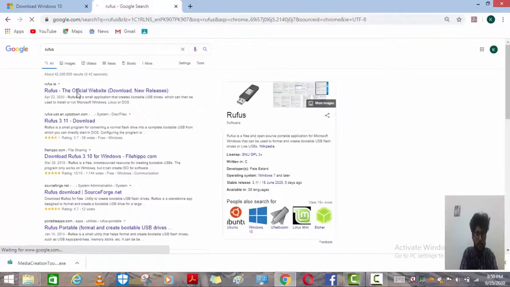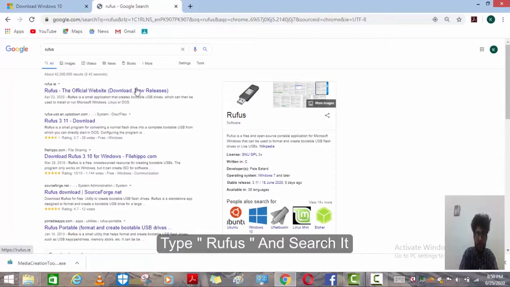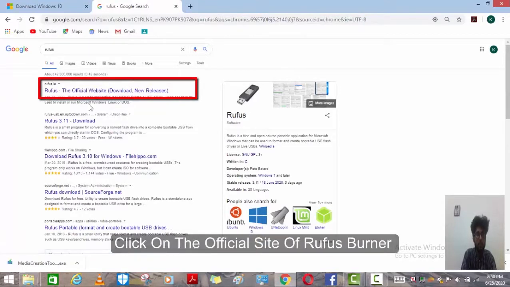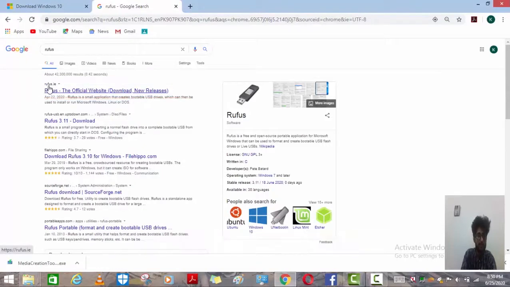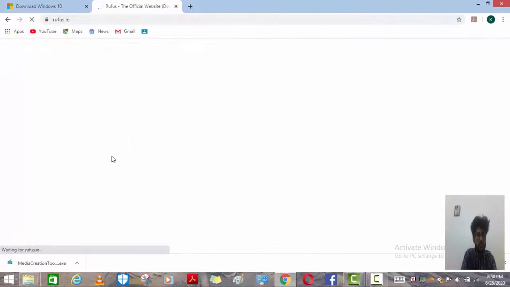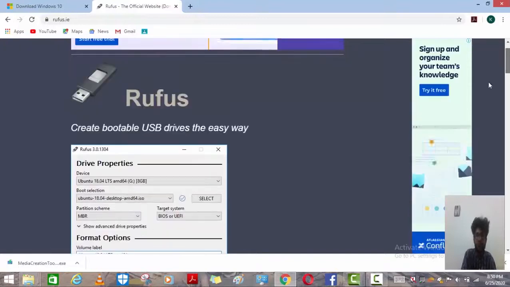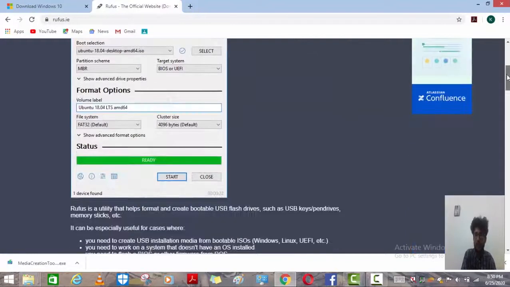just type Rufus. I'll download the software from the official website. You can check the link above the title. This is rufus.ie. This is the official site. Click on this. So this is the official site of Rufus.